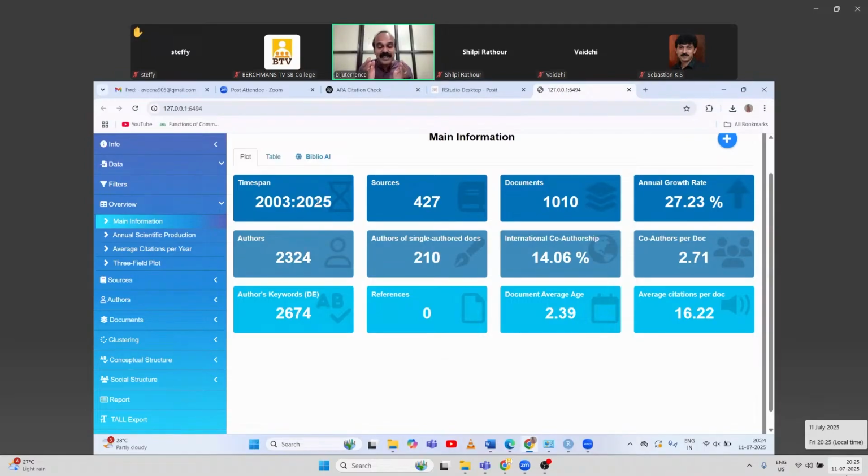Regarding the research in the area of sustainable finance, the first document as per Scopus and Web of Science is published in the year 2003. And plenty of documents are being published in the year 2025. Therefore, the data set comprises articles or documents from 2003 to 2025 from 427 sources. That means from 427 different journals.